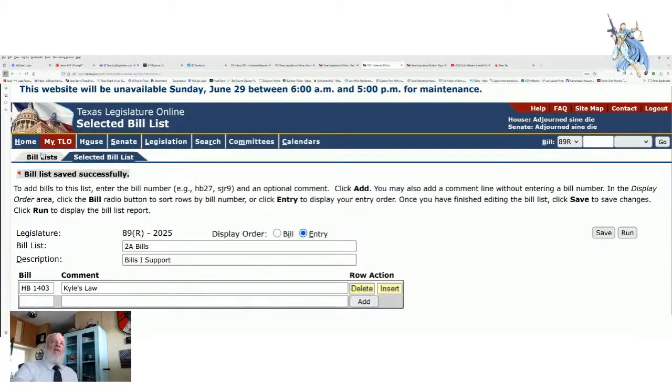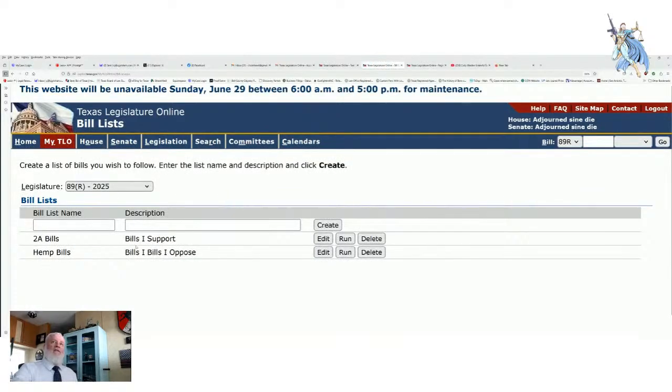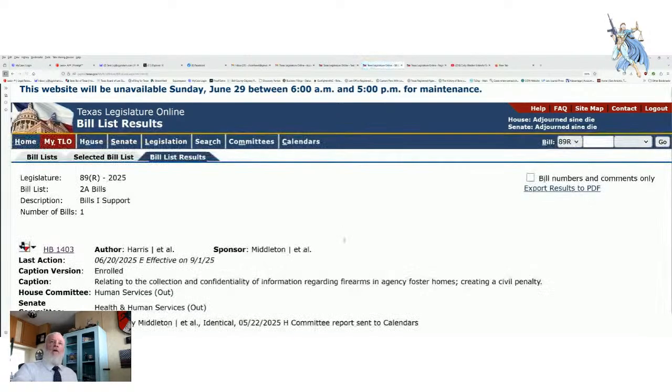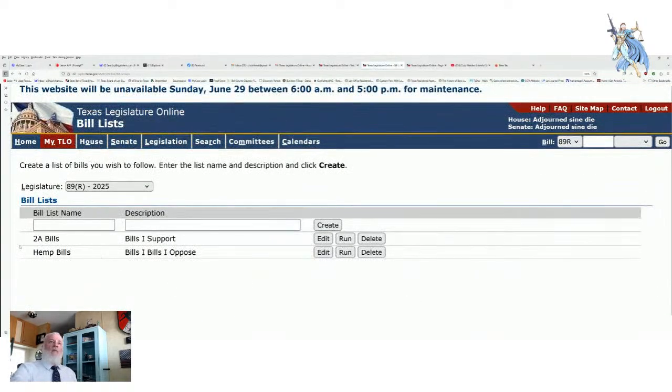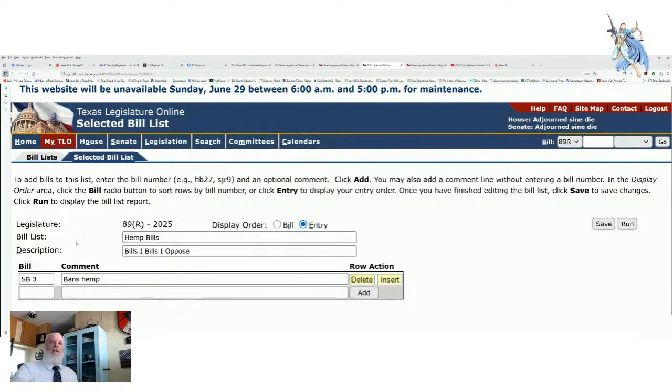Now when I go back to my bill lists, I've got 2 here. I've got 2A bills and I've got hemp bills. And I can run that. Run. And there's 1403. Oh, no, this was the foster care bill. Okay, so I was wrong. That's easy. I can go back here. I can go into edit this.